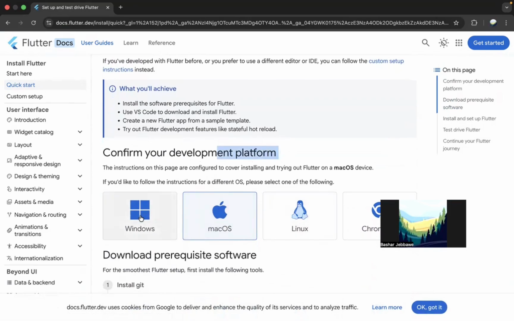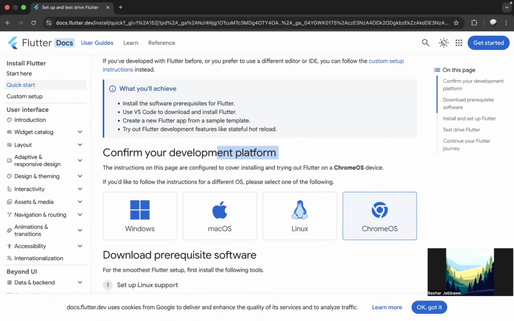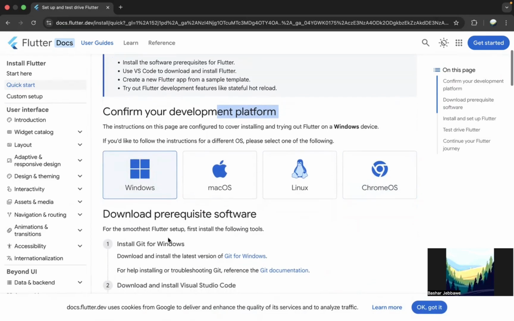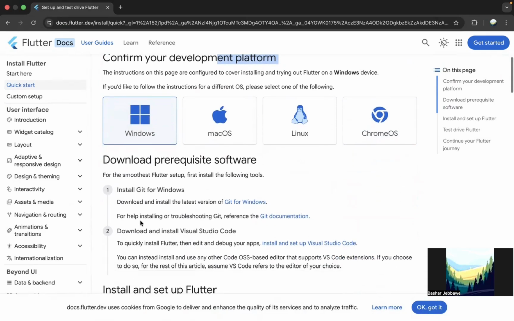If you are on Windows, you will select Windows. If you are on Mac, you will select Mac. If Linux, Linux. If Chrome OS, you will select Chrome OS. So if you are on Windows, you will select Windows, and here it will tell you what you need to install.